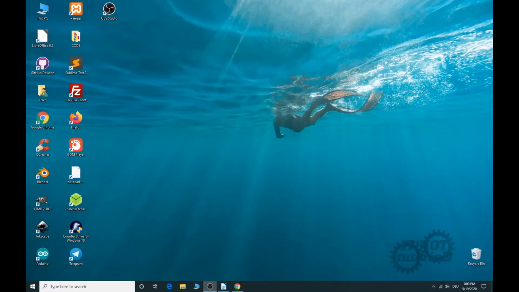Hello everyone. In today's tutorial I will explain how to install VirtualBox on your Windows operating system. VirtualBox is an application that allows you to install another system in an existing operating system by sharing physical hardware resources with a virtual machine.